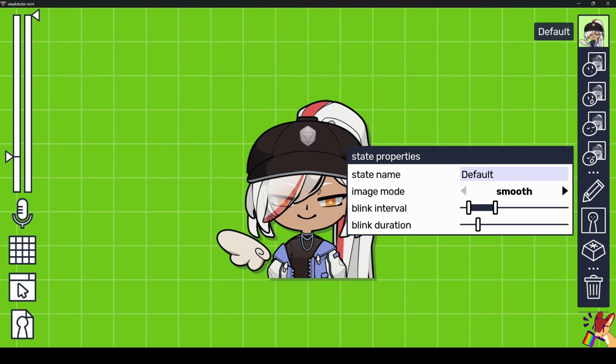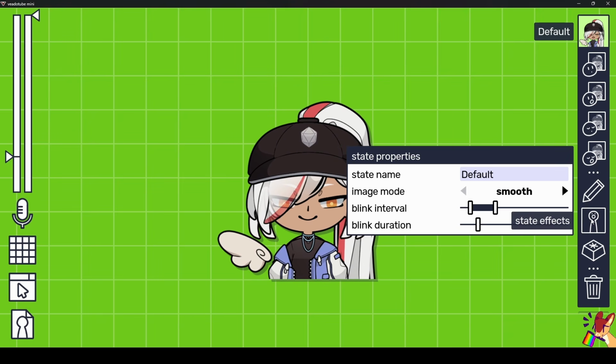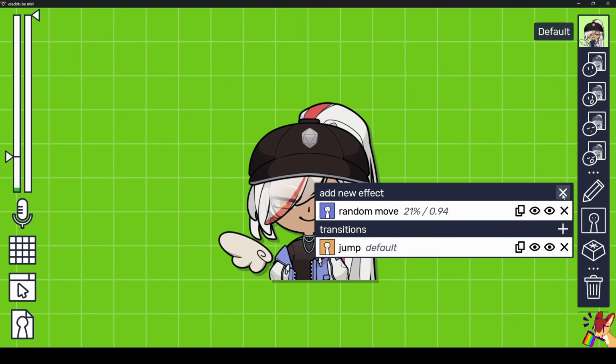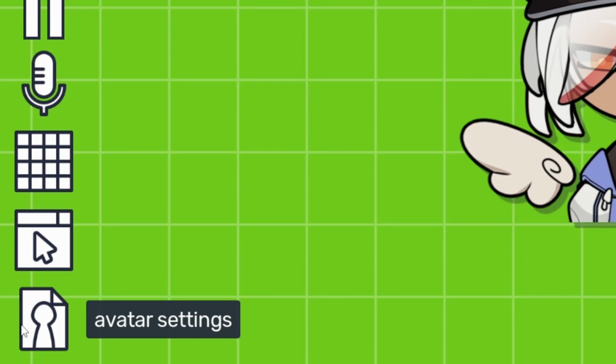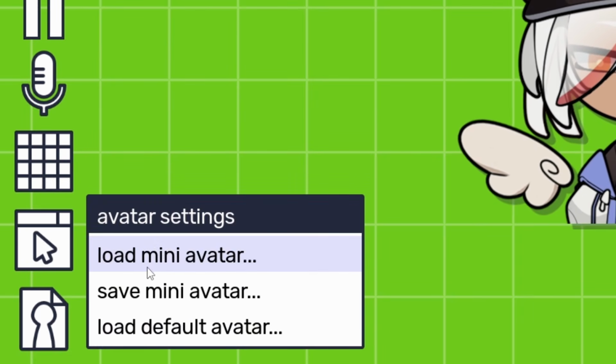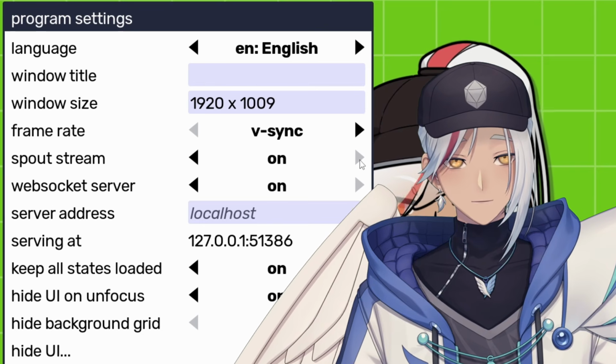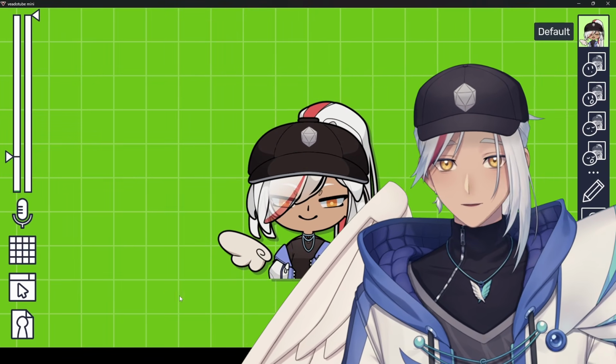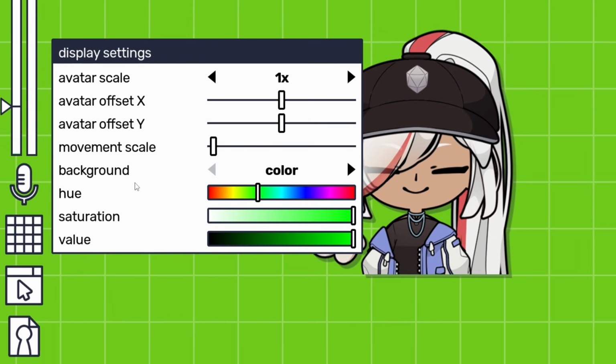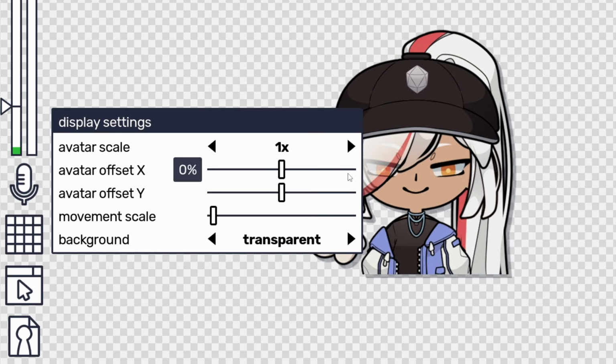You can adjust your PNG's properties here and movements here. On the left side of the screen, you can save and load your avatar and even adjust your program settings. I recommend you enable Spout Stream here to save on even more resources when you connect to OBS later on. And finally, you can adjust your display settings here. I recommend you set your background to transparent.